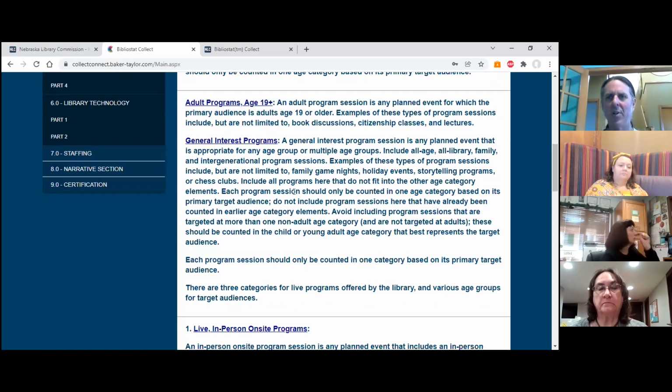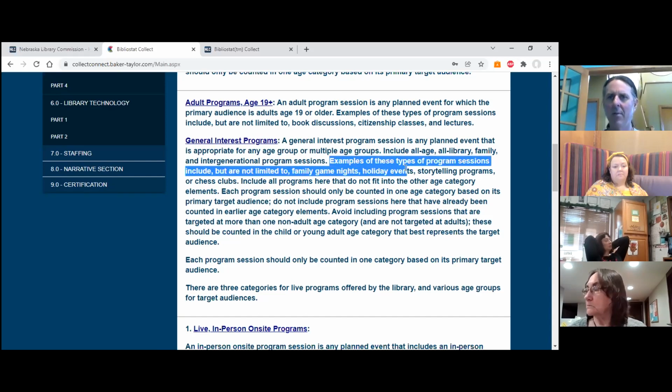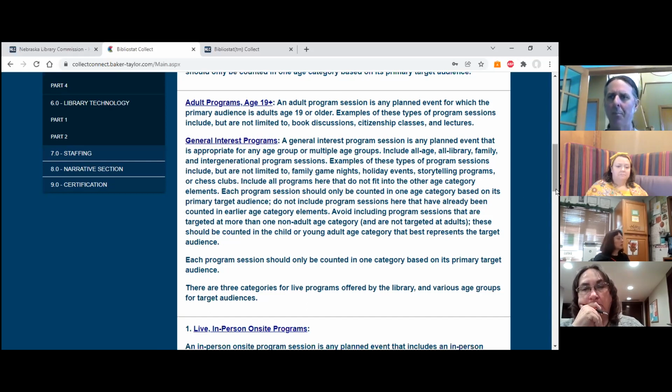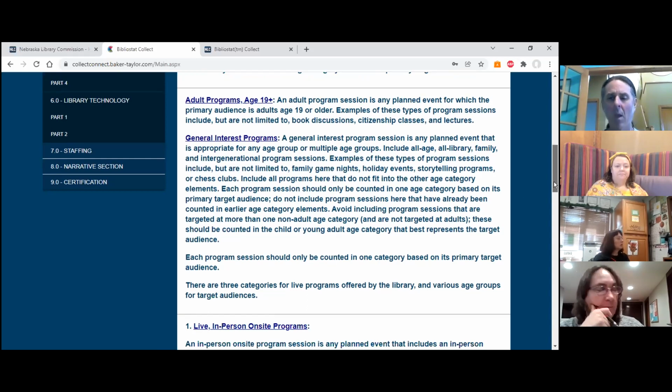But general interest is nice because we've had a lot of people say, what if we had intergenerational programs, or we had family movie nights, or some of these other things. There's examples here, holiday events that don't really have a specific targeted audience. What do we report those under? You used to report them under adult programs. Now we have this general interest category. You can report them under there. So that's kind of nice.